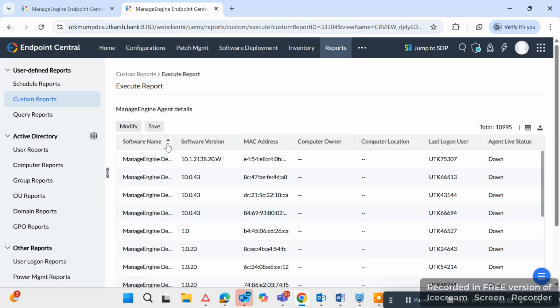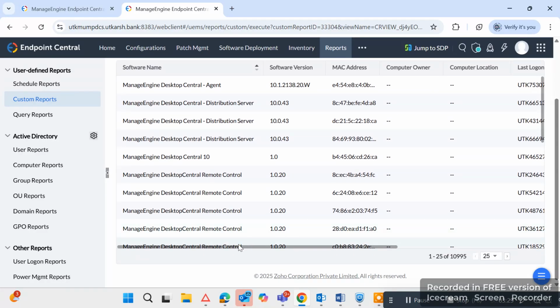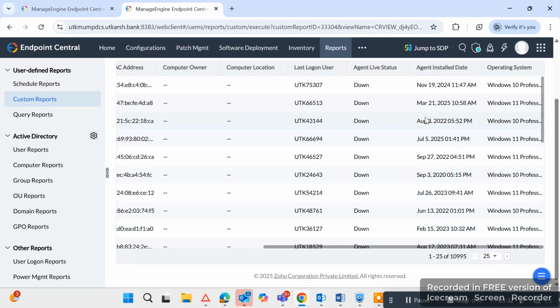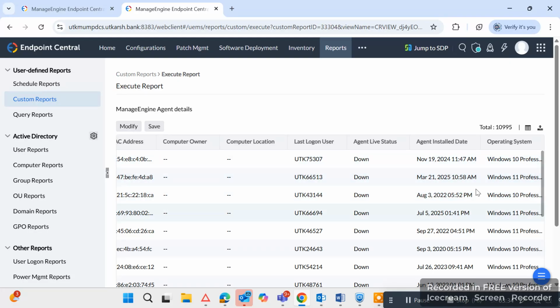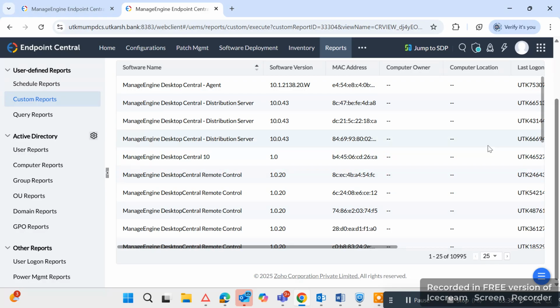So you can see, friends, now what the software names are: ManageEngine Desktop Central, ManageEngine Inbound Desktop Central. All the ManageEngine-related software is shown here, and their version is shown here, and their MAC address is also shown here. The last logon user you can also see here. You can download this report, and everything you can see here. All the report, install date, and agent live status or down status is showing in the report.